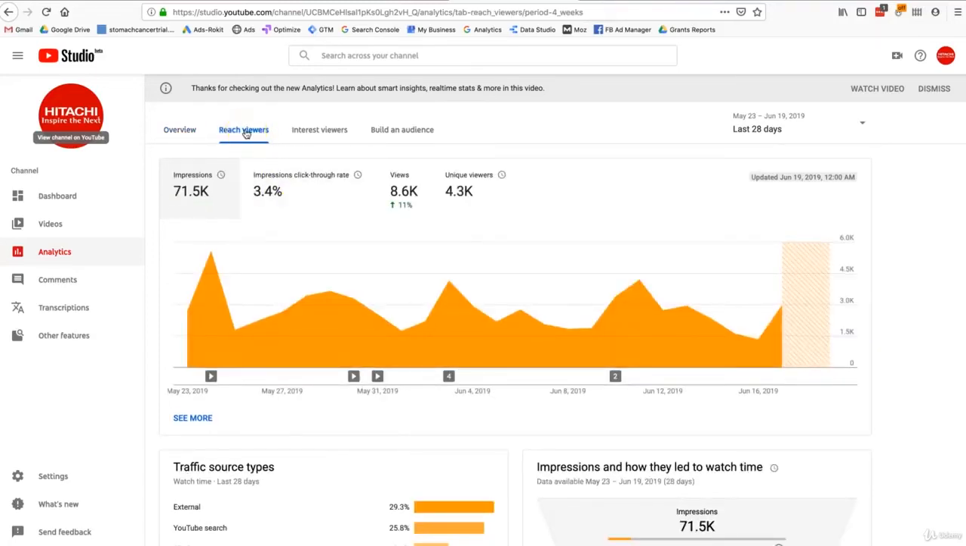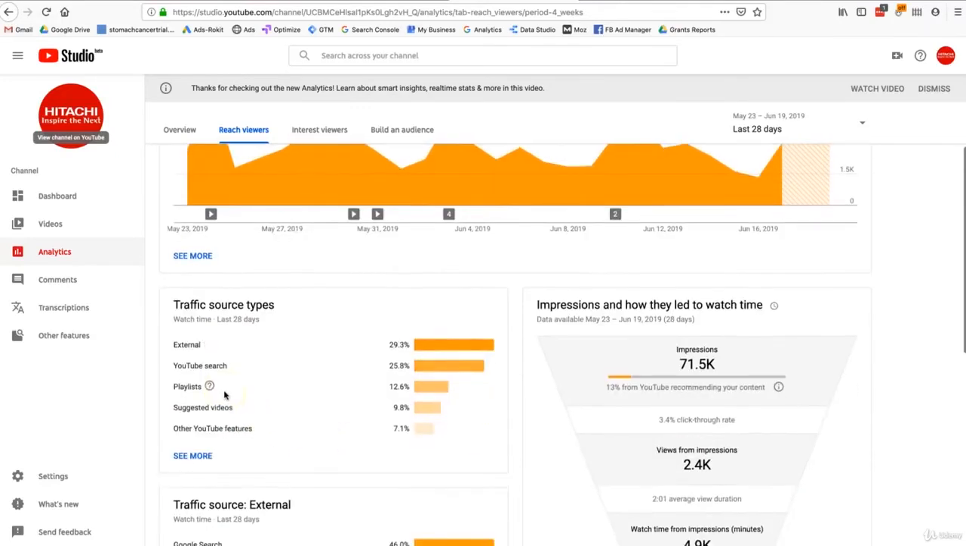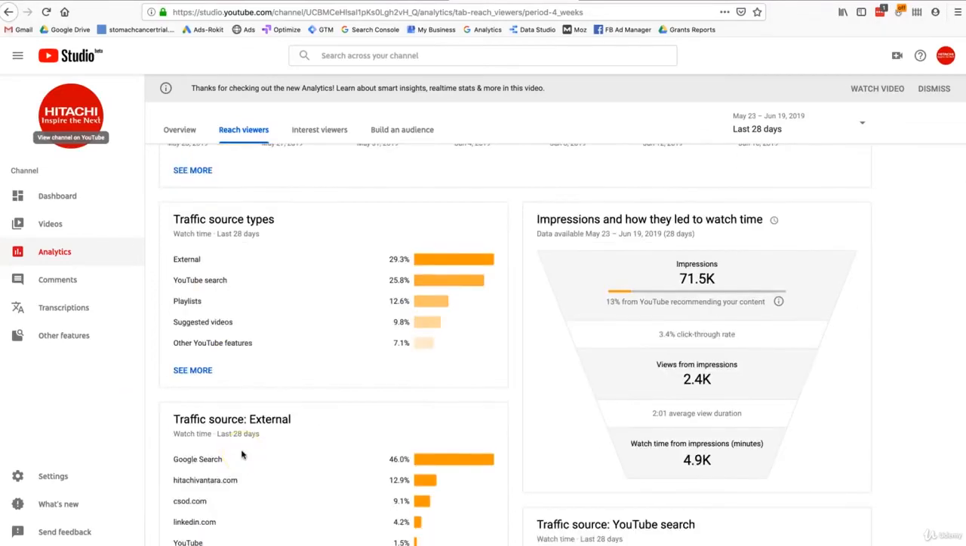I could certainly look at some other information. If I click on reach viewers, I could see the total impressions, so how many times my video was viewed or how many people looked at it. And then the click-through rate. Here I could see the different traffic sources. So 29% came externally, and 25% came within YouTube itself. I could see how many times a video was viewed and played via playlist, via suggested videos. So I could see the different ways in which traffic found my video and actually watched it.